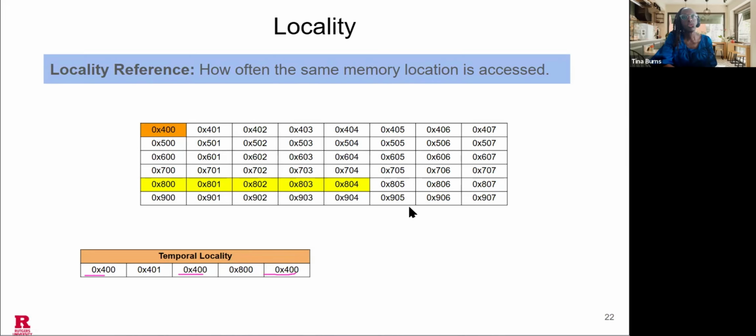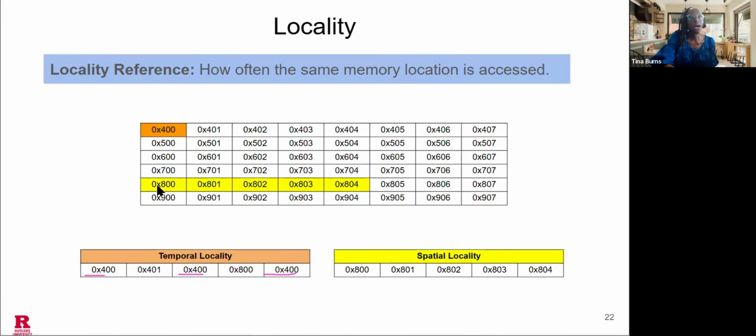Now, there's also something known as spatial locality. Spatial locality says, okay, I've accessed this address, and the next thing I'm going to access is this, this, and this. That means that addresses close to each other are likely to be accessed next. So the locality reference says, how can I save time? And I can do that by determining what I expect the next address to be, right?